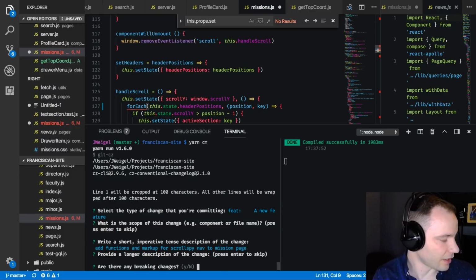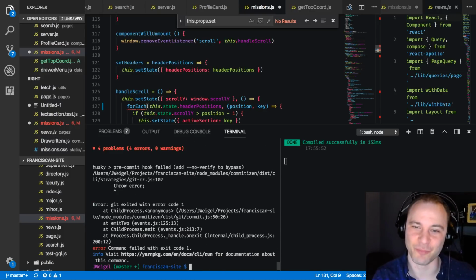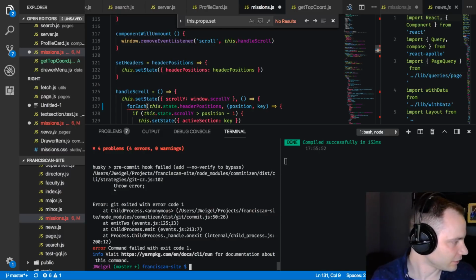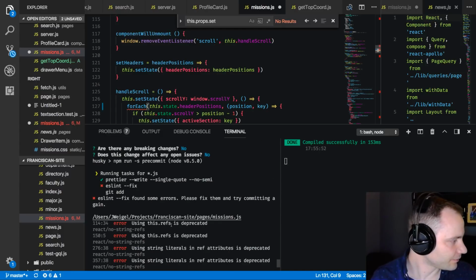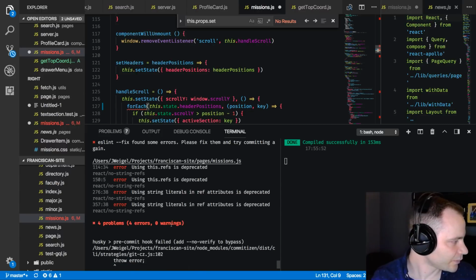Actually, now that I think about it, I probably shouldn't have said mission page, because I think we have a mission page for the mission statement. Oh, what just happened? Oh, it's not going to let me use this refs, huh?